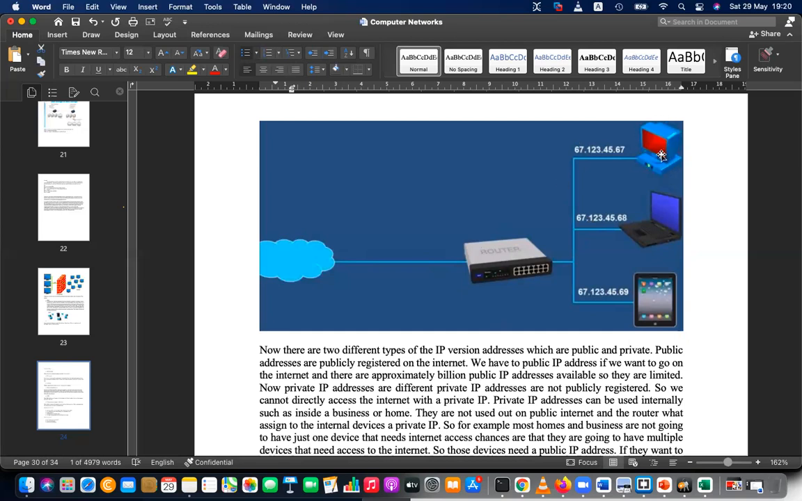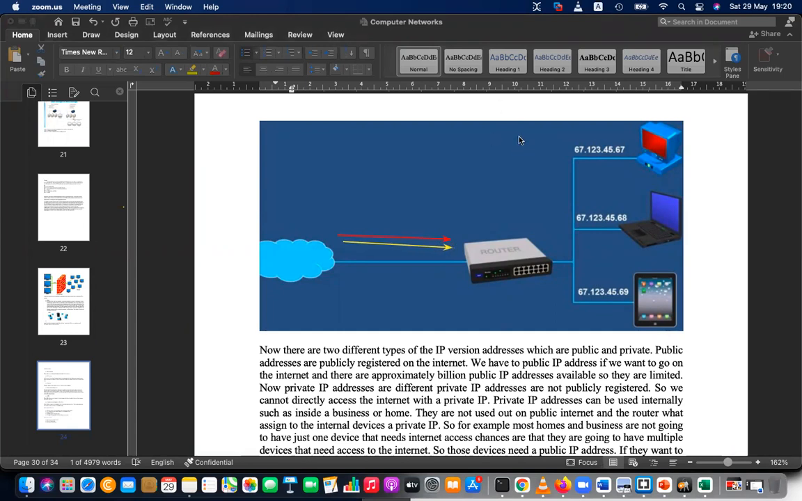But when your computer requests Google, your laptop requests Facebook and your mobile phone requests YouTube, the router knows that the computer has requested Google, the laptop has requested Facebook, and the mobile phone has requested YouTube. But all have the same public IP. Let's say this red arrow is YouTube, the yellow arrow is Facebook, and the green arrow is Google. All three are coming to the same single public IP. But the router is responsible for sending this to here, yellow to here and red to here.